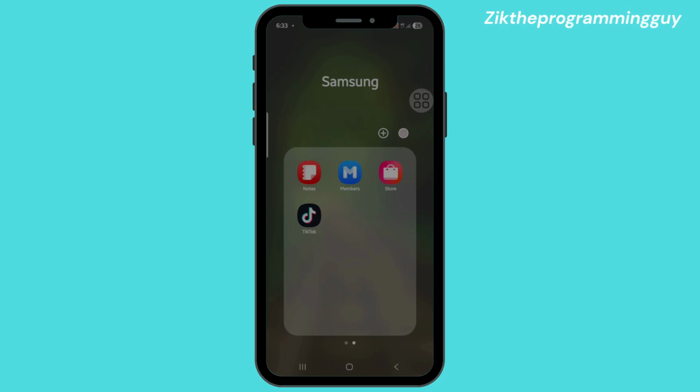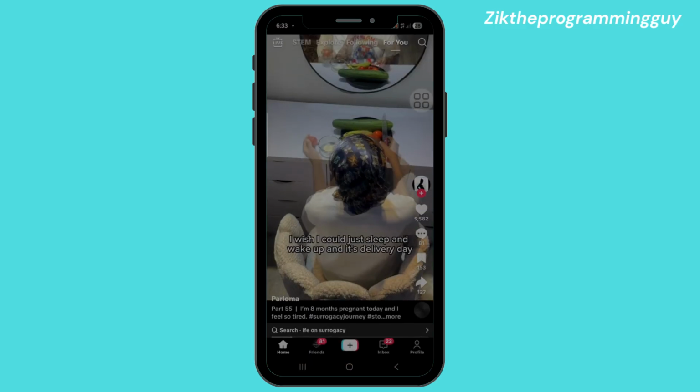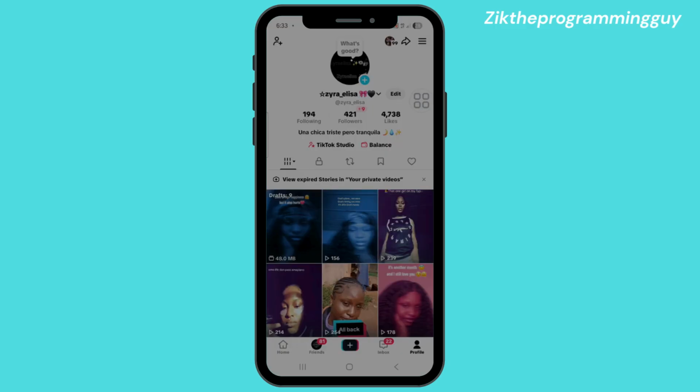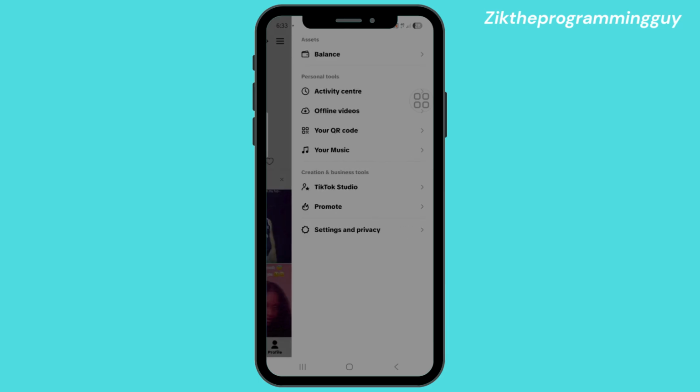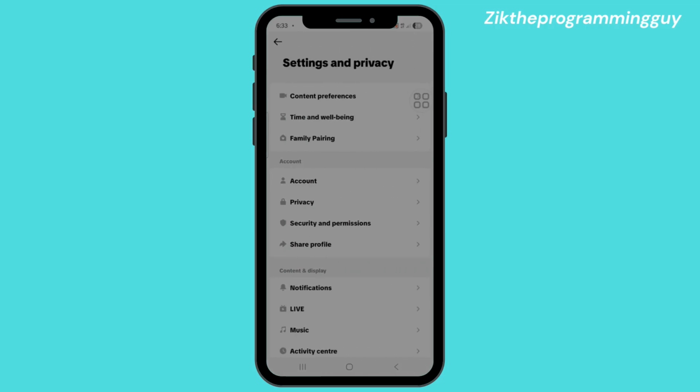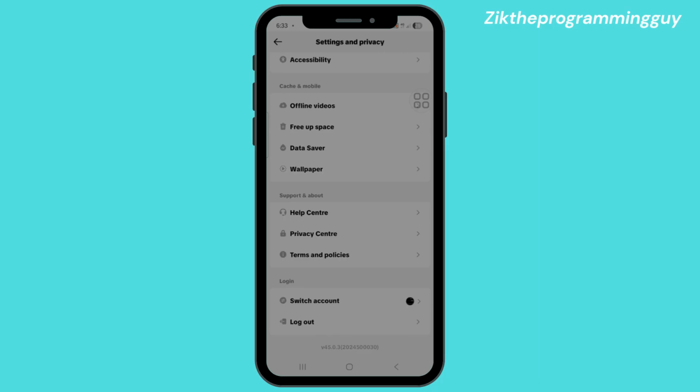In today's video, I'll be showing you how to delete reposts. You have to open your TikTok and go to your profile. Once you go to your profile, click on those three horizontal lines at the top of your screen. Click on that, then click on settings and privacy. Once you click on that, scroll all the way down to help center.